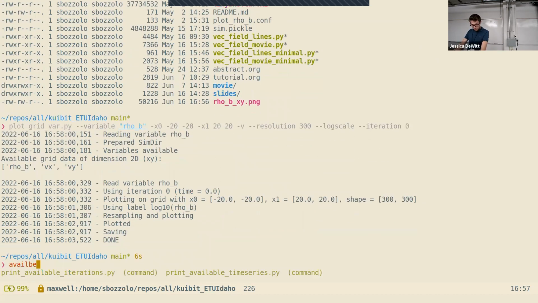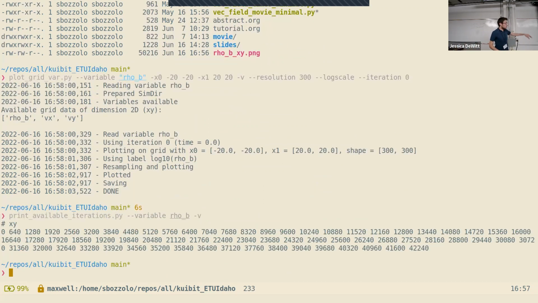So you can use the print available iterations script, and you provide what variable you want to look at. And it tells you, okay, these are the iterations available for, in this case, the XY data, since I want to give you the least amount of data possible, because GitHub has a 50 megabyte limit.